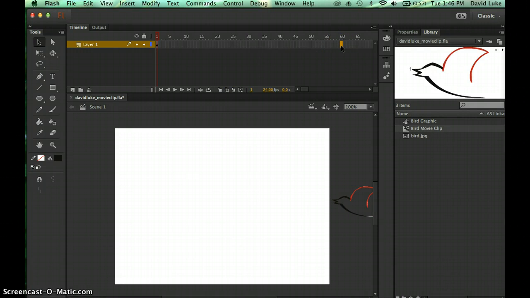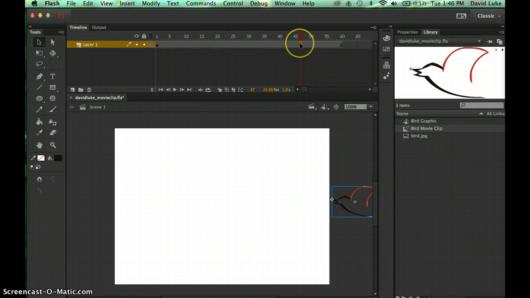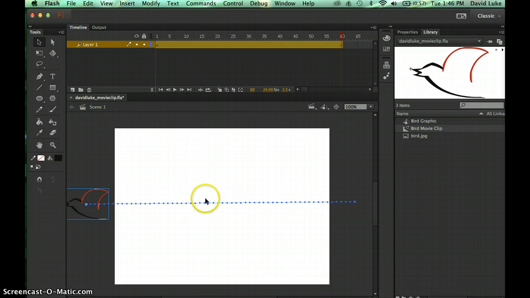So I'm going to go up here and insert a frame. I'm going to go in the middle and create a motion tween, and then go up to frame 60. Just like we did with our green ball, we're going to move that guy off to the left. Now, I'm going to grab my playhead and move it. You'll notice that the bird doesn't animate. It's just showing the first frame of that movie clip.